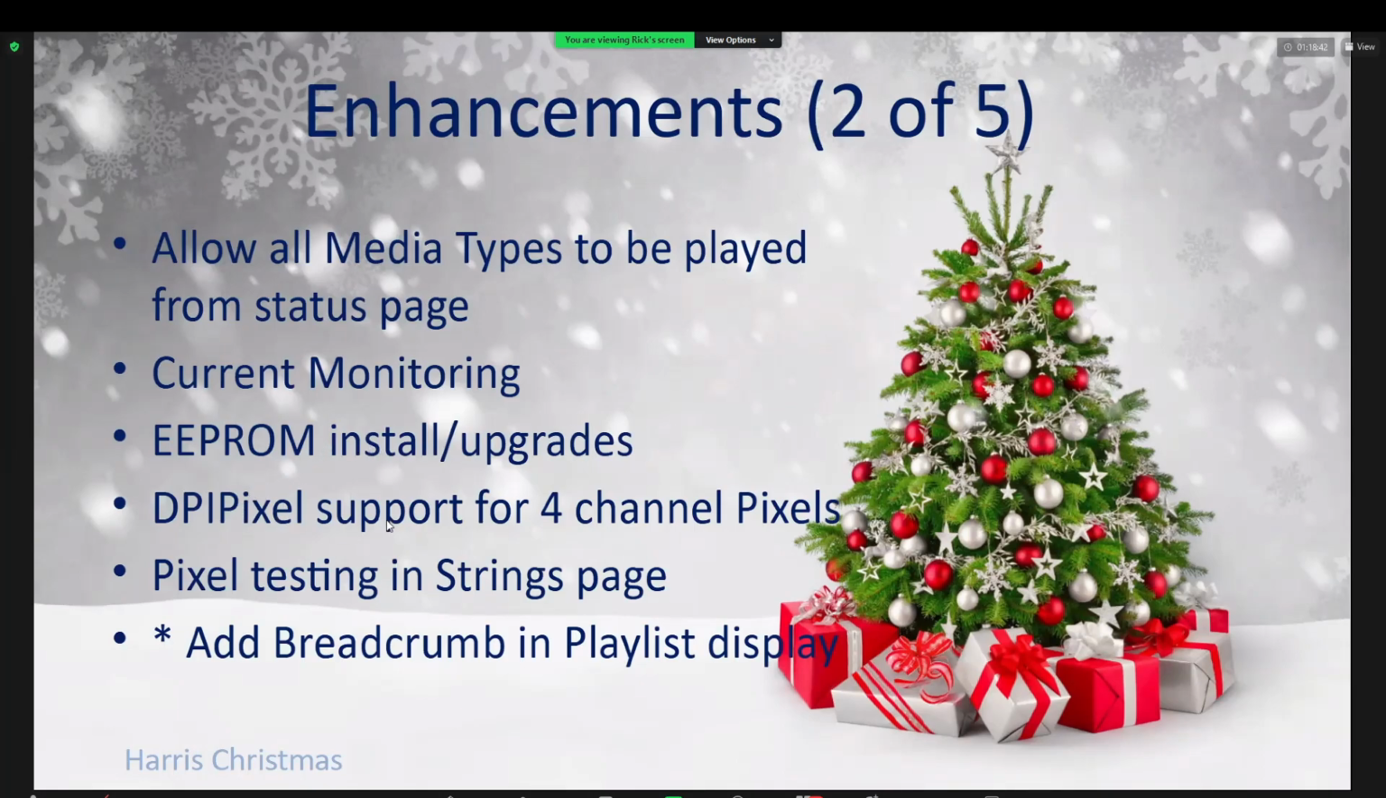They added DPI pixel support for 4-channel pixels. So now you could use DPI with that protocol.